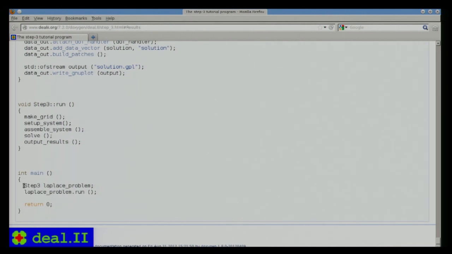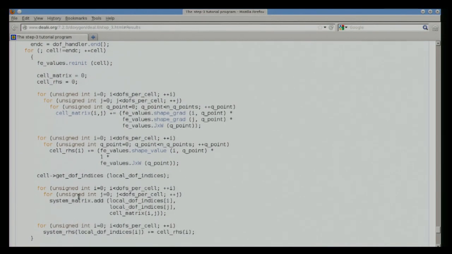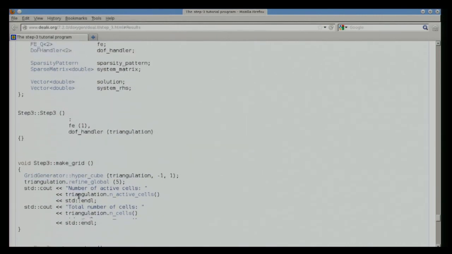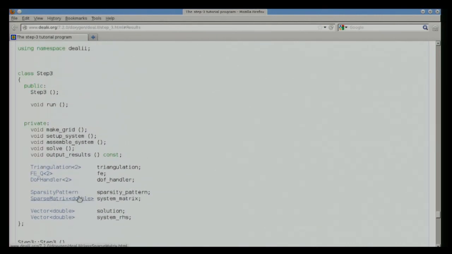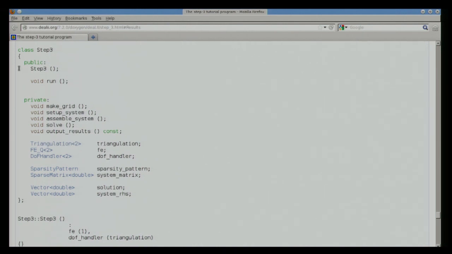Namely, we create an object of type Step3. We call this object LaplaceProblem, and it has a public member function run, and that does all of the important stuff. So let me show you the class declaration real quick. So the class declaration looks like this. So it has a public constructor and a run function, and that's the entire public interface. Typically, one of the things that you try to do in software engineering is to hide as much information as you can from the public interface, and that's exactly what this thing does.